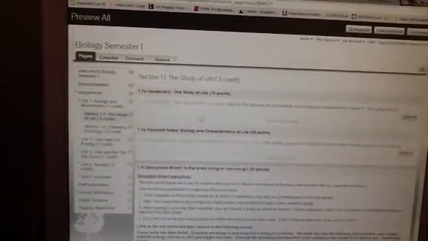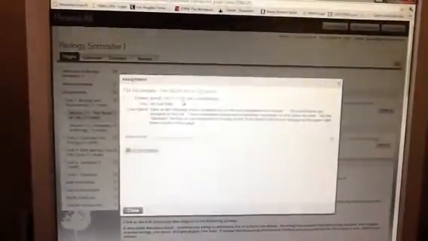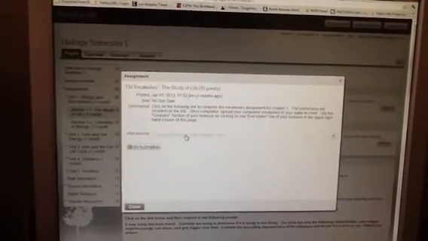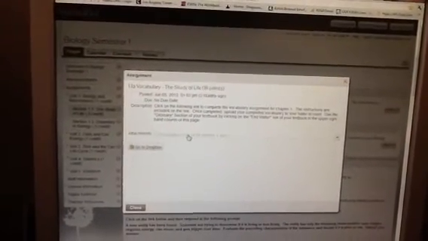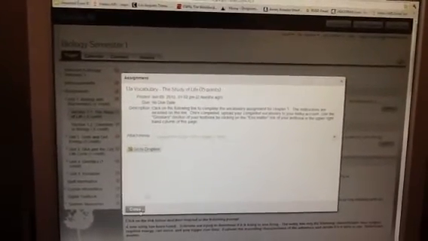Okay, in section 1.1, typically for each section there will be a vocabulary, and in order to access your vocabulary you click on it. It'll tell you what you have to do, and then here will be the actual vocabulary that you click to download. Write out your vocabulary, and then you'll upload it, and you can do it by either going to the Dropbox or clicking on Hand In. Let me back up a little so you can see what I'm doing.